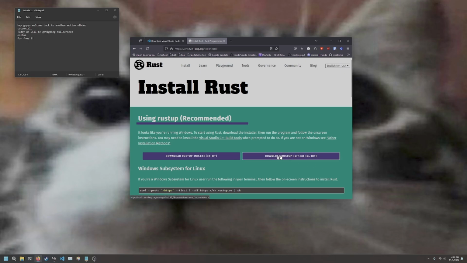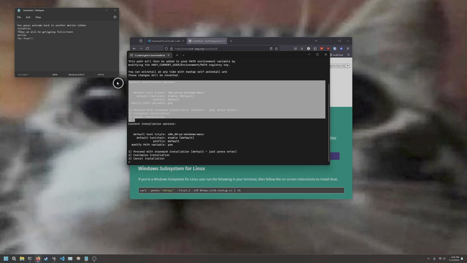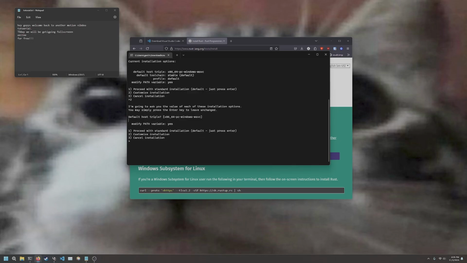What you want to do is get the 64-bit installer because you probably have a 64-bit computer. So we'll just download it. And then when we run it, it'll open up in a new window that looks something like this. Pretty much all of this is correct except for the default toolchain, which we need to change. And in order to change that, we need to customize the installation. So we'll do 2 and then enter.